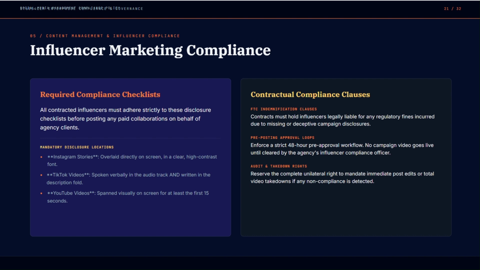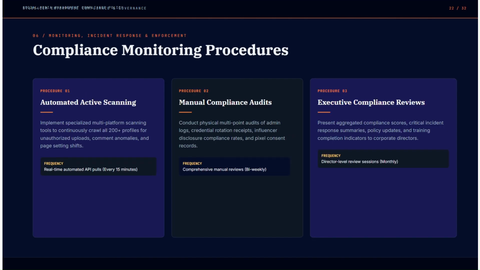Influencer marketing compliance. Required compliance checklists: all contracted influencers must adhere strictly to this disclosures checklist before posting any paid collaboration on behalf of any clients. Mandatory disclosures location: Instagram stories, TikTok videos, YouTube videos. Contractual compliance clauses: FTC indemnification clauses, pre-posting approval loops, audit and takedown rights.